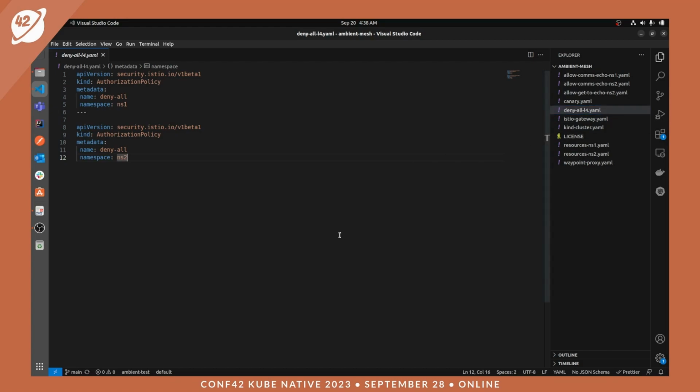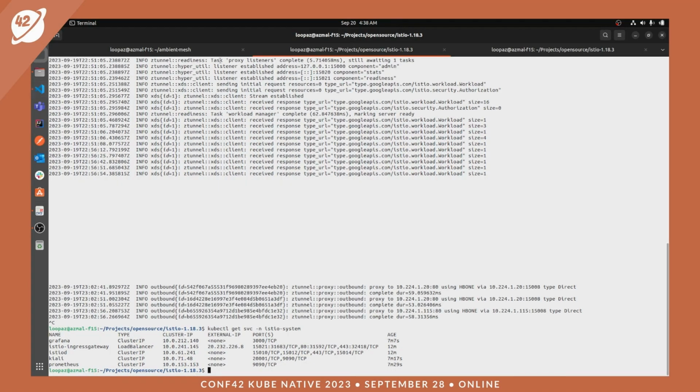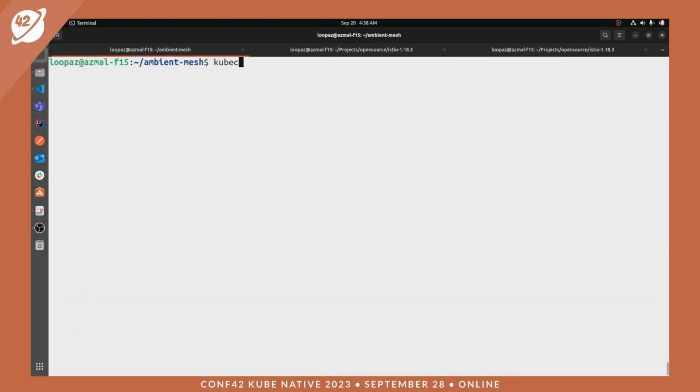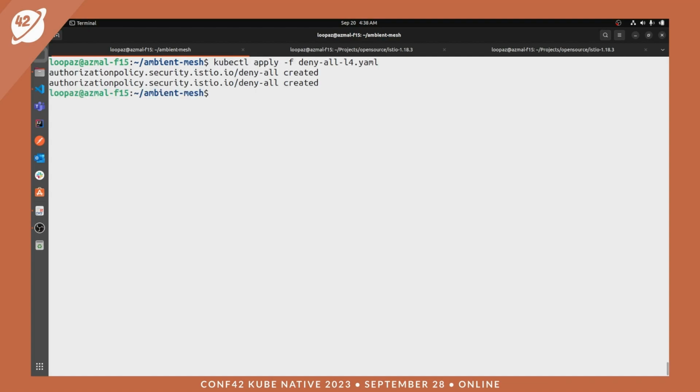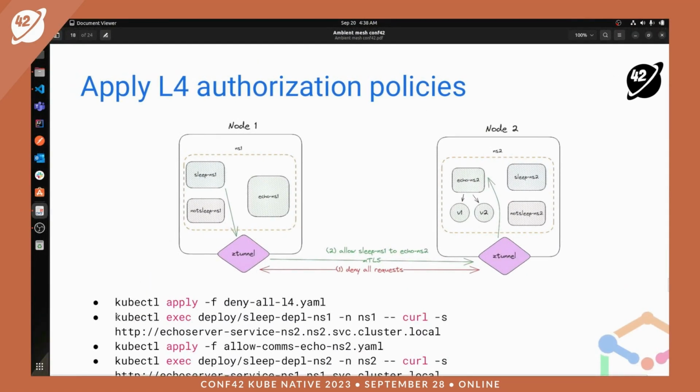So this is the deny-all L4. Basically, if you create an authorization policy, here I'm just giving the name of the authorization policy and which namespace it belongs to. Then you can see that if you don't provide any specifications to it, by default, if you simply create an authorization policy, it's going to deny everything. So let's see that in action. I'm going here, kubectl apply -f deny-all-L4, and it has created the authorization policy. And yeah, let's see if that works.